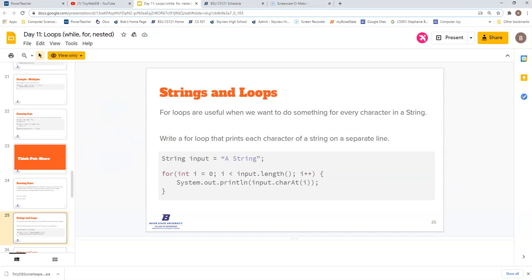All right, strings and loops. Let's see, so we have string input of string. We're going to go through using our dot operator of length. So we're going to store the value of the string in the variable string variable input. It will be a string that's stored in there.